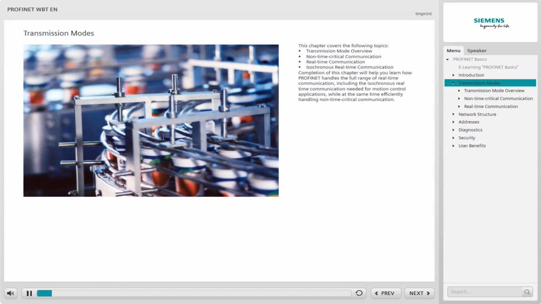This chapter covers the following topics: transmission mode overview, non-time critical communication, real-time communication, and isochronous real-time communication. Completion of this chapter will help you learn how PROFINET handles the full range of real-time communication, including the isochronous real-time communication needed for motion control applications, while at the same time efficiently handling non-time critical communication.